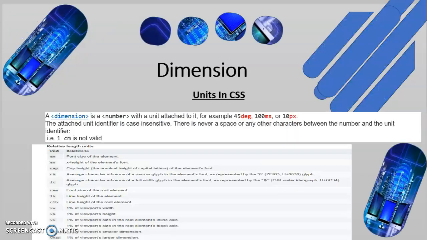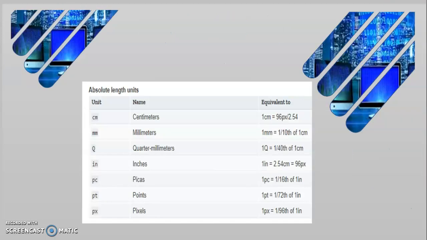Here, the absolute length units are not relative to anything else, and are generally considered to always be the same. They do not change. So we have relative and absolute. Most of these values are more useful when used for printing rather than on the screen. For example, we don't typically use centimeters on the screen. Instead of centimeters, we use pixels.